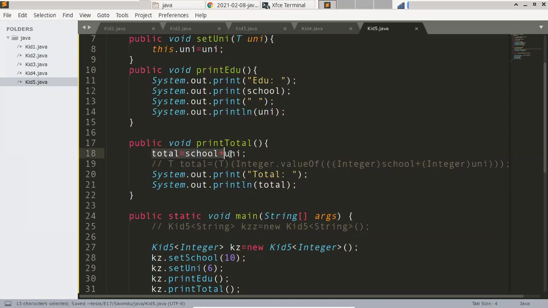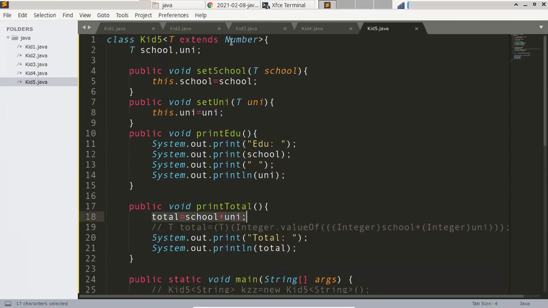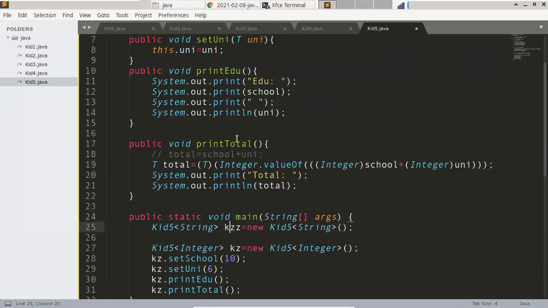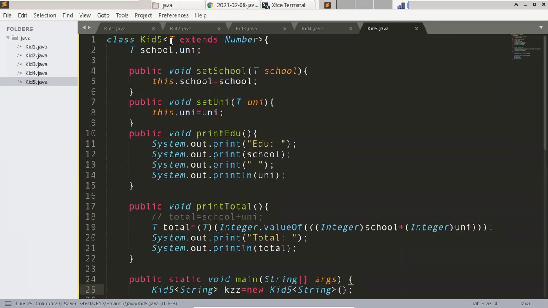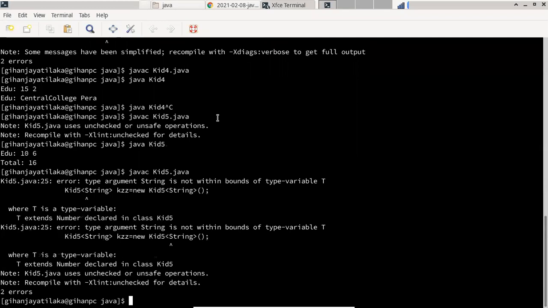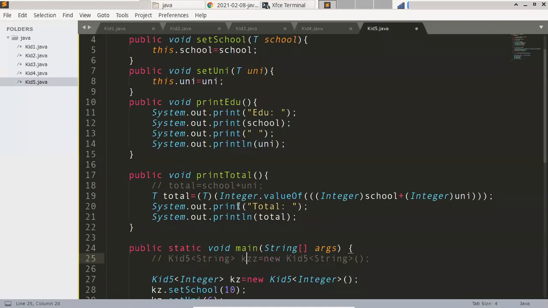Here, it's possible to add these numbers because I am going to say it's a Number. So anyway, now if I have this part saying Kid5 is a String on this T variable, and I try to run it, what's going to happen is it's going to say I can't have a String where T extends Number. So we have a clear restriction here. So that's how the code works.